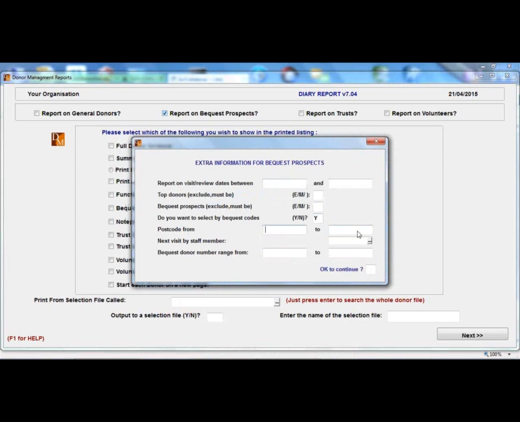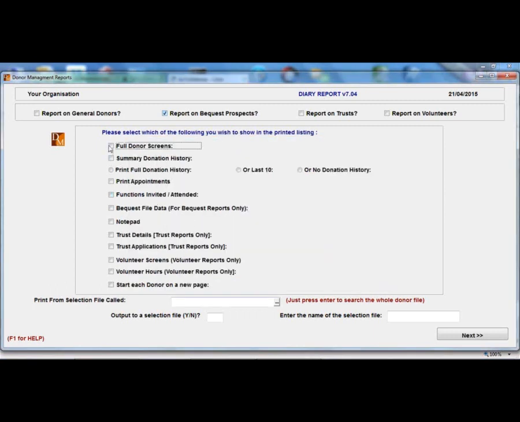If I'm doing visits and I know that I'm going to a particular area, this is where I can then choose a postcode. Or if I've got more than one person who does visits, I can choose a code for myself. If we enter through from there, you can see all the options down here will say, what do you want to show in this particular report? So you can show the full donor screen, their summary history, their full history, the last 10 transactions, any appointments, any functions, all the details from the bequest file, the notepad, and these ones will be irrelevant because they're to do with trusts and volunteers.